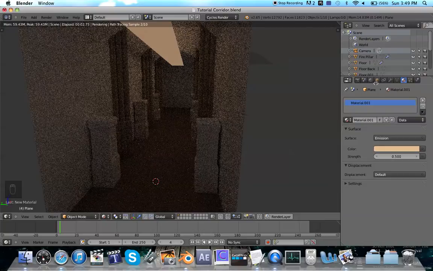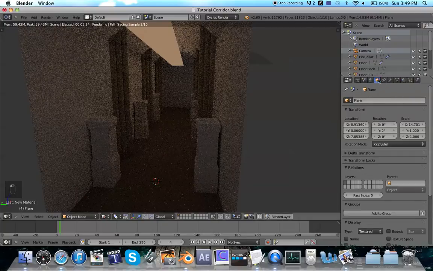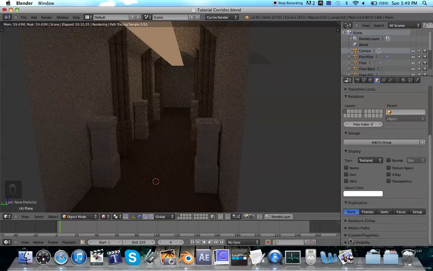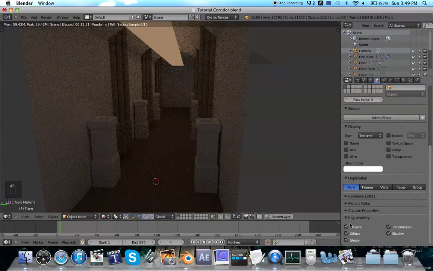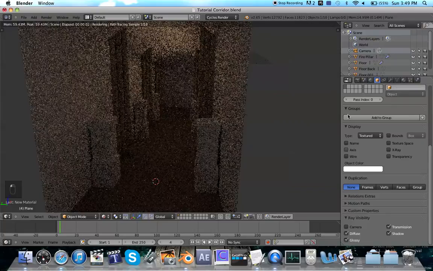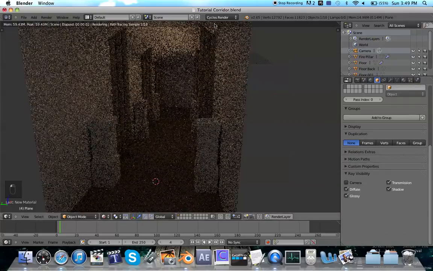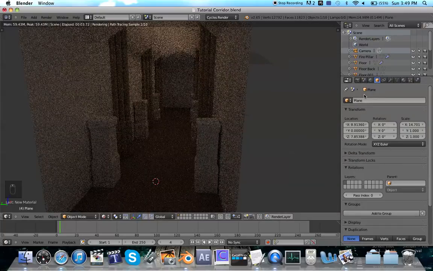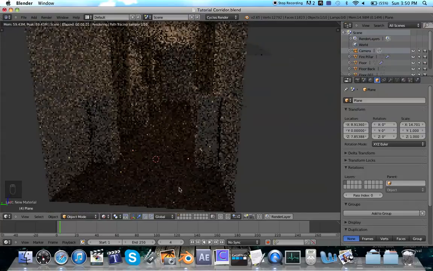And the other thing you can do with lights is go into the kind of square thing here, scroll down, go under Ray Visibility, and turn off Camera. Which reminds me, I'm working in Cycles for this tutorial. I just use Cycles now.